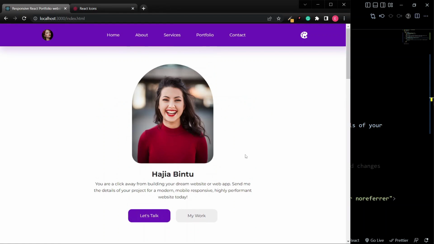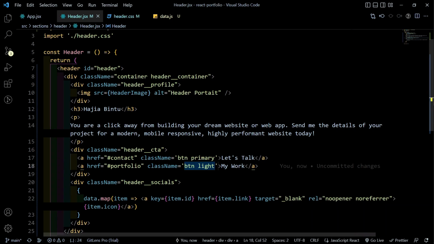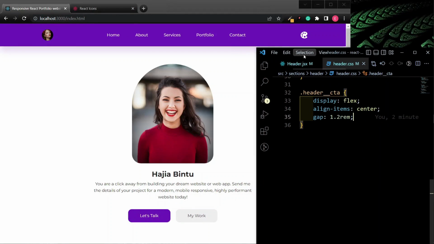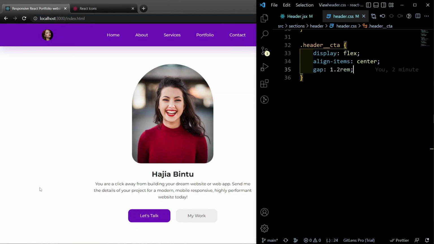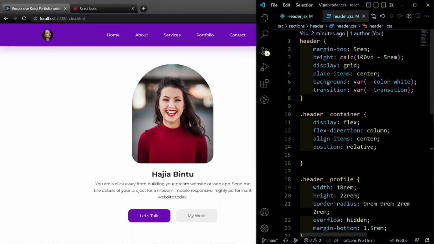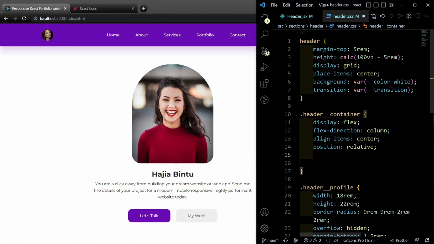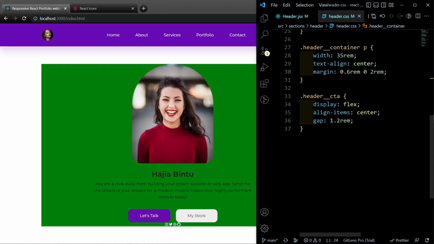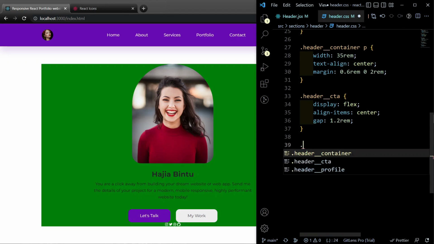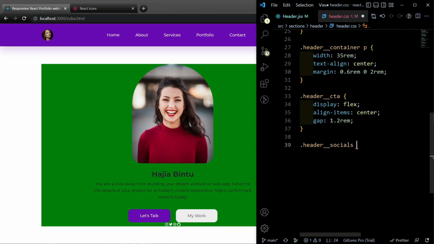Okay, perfect. Now let's target the header socials. Okay, that's the social media links. Let's target that and position it absolute. It should be on this side. Okay, you know what, let me actually give this a background. That's the header container. I'm going to give it, I don't know, a green background so that you see the positioning well for the header socials. So we get the header socials, that's the class we gave the div that wraps around the social media links or the social media icons. So we position it absolute.